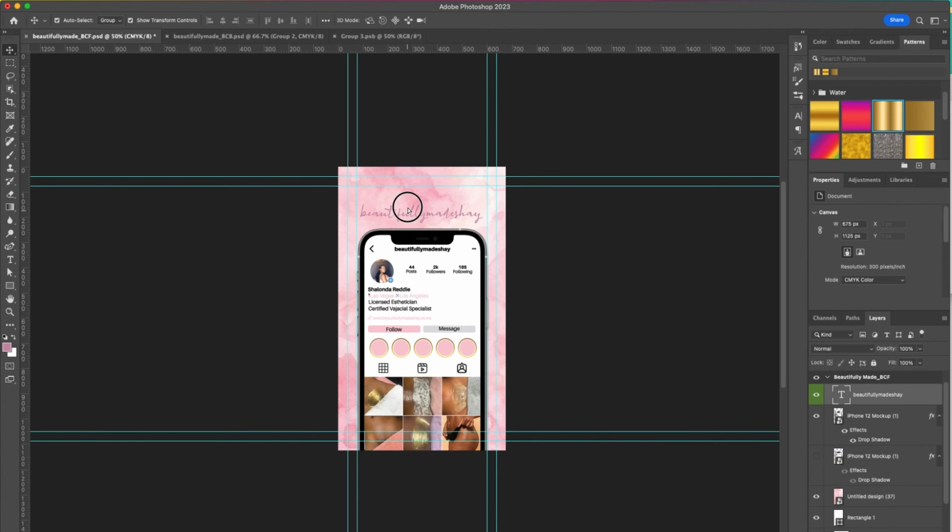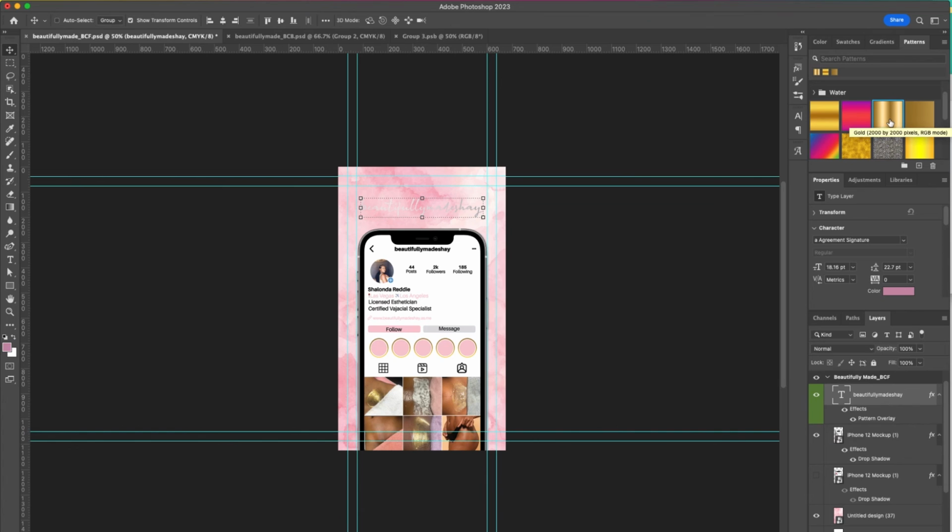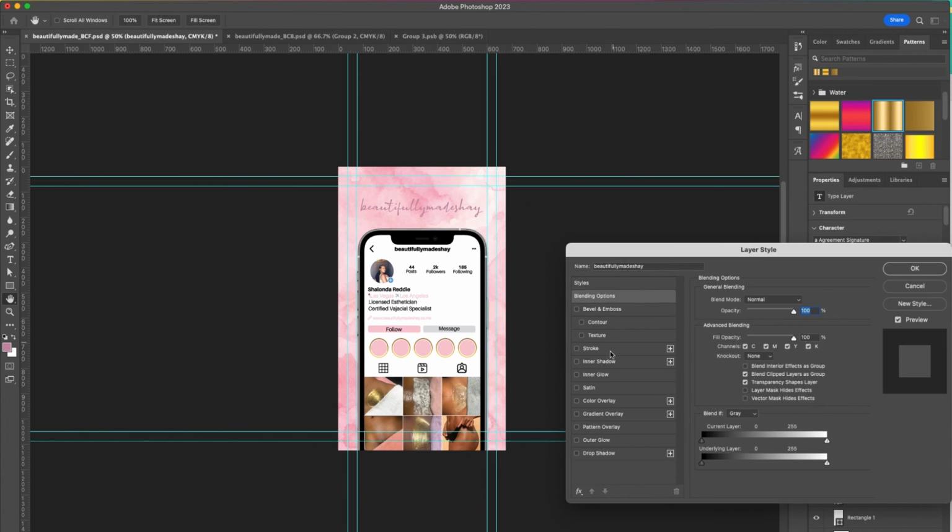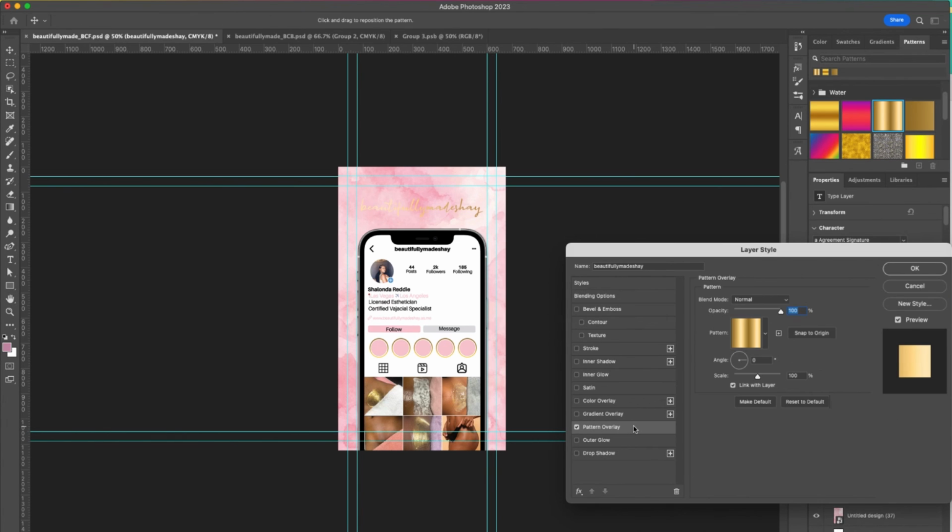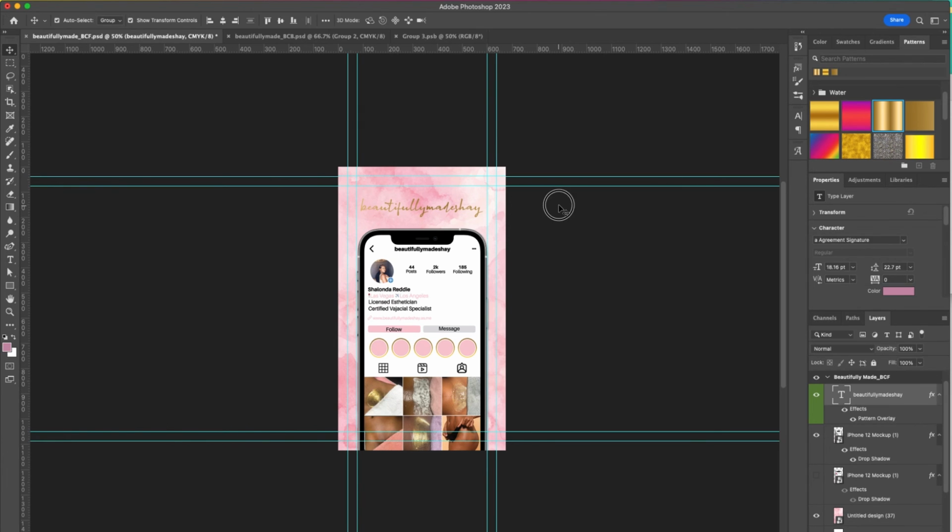All right, so I want to do it in gold. So let me see, is that going to work? I knew it wasn't going to work. I'm going to come in here and add a pattern overlay. It's kind of hard to see, so I'm going to do the darker shade of the gold. I like it, but I don't know.